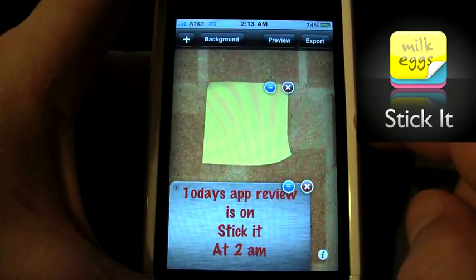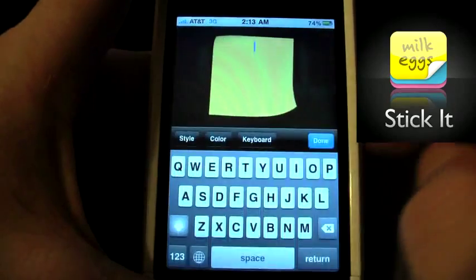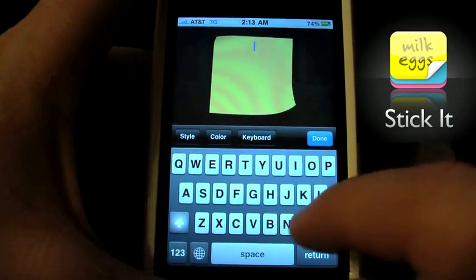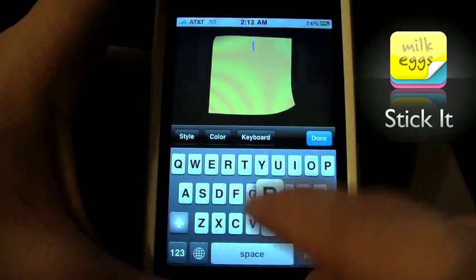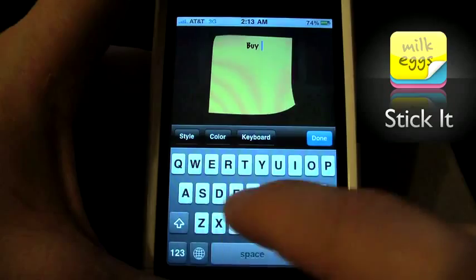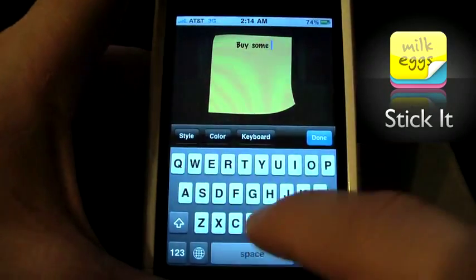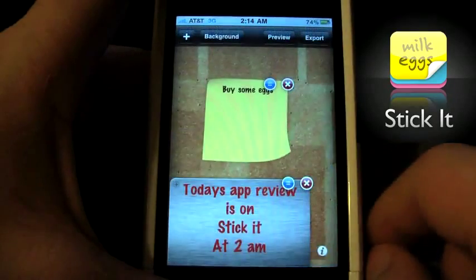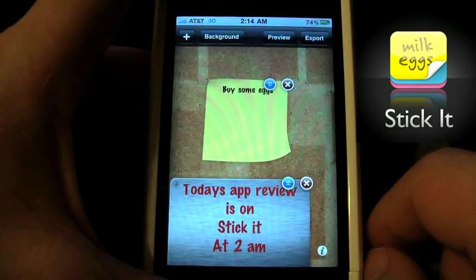Well, now we need to add some content to this note, so we're going to click the blue icon, same way as we edited the other note. Here we're going to say, buy some eggs. And there's my new note. Well, that's kind of boring.